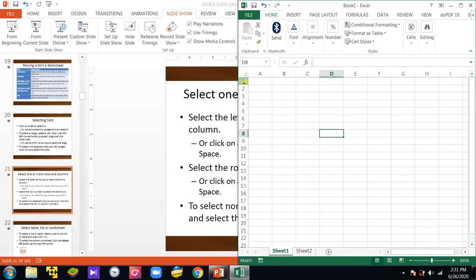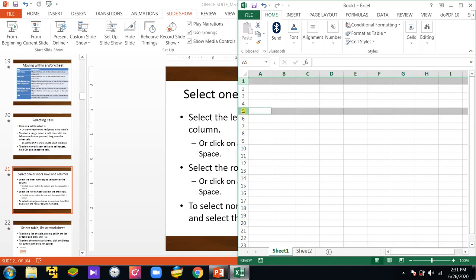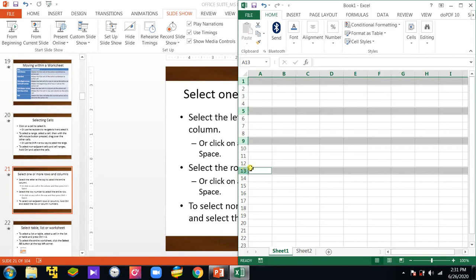If I want to select a number of rows which are not adjacent to one another, the same process. Click the first row's heading, that is the row I want to select. Press Ctrl and then click the next one's row heading, click the next one's row heading. So I've selected, oh dear God, row heading, sorry. So I've selected these rows.